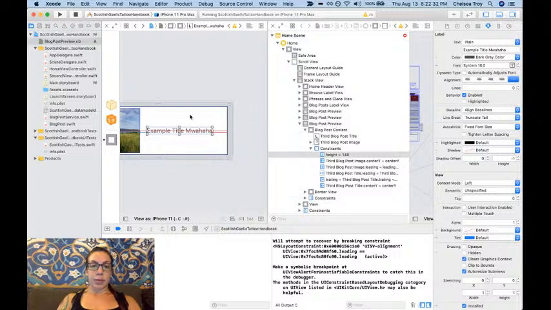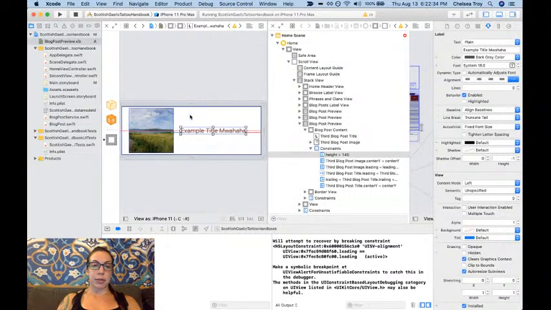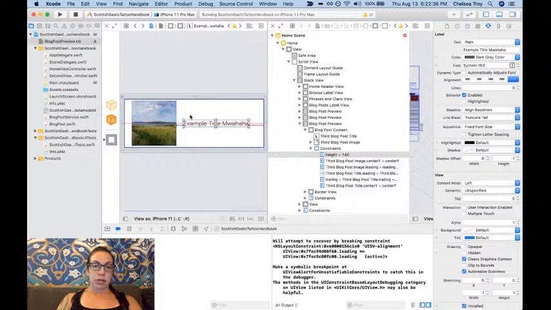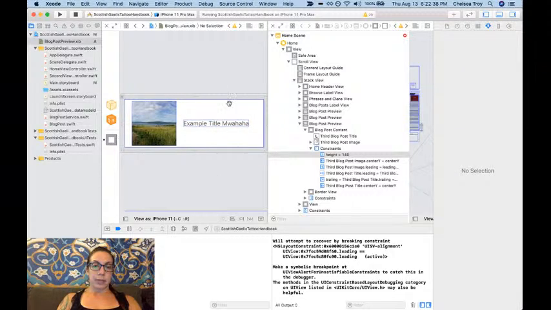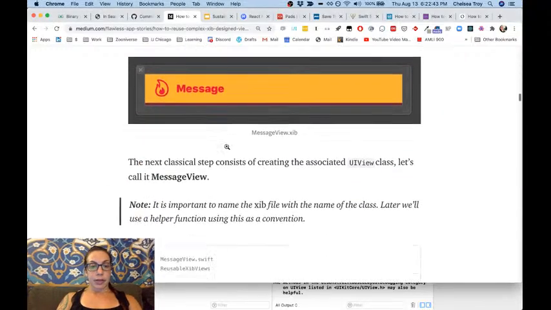Oh, it looks like trailing space. Okay, maybe actually, maybe I'm wrong. Maybe all the constraints are there. Okay. I guess. Next.